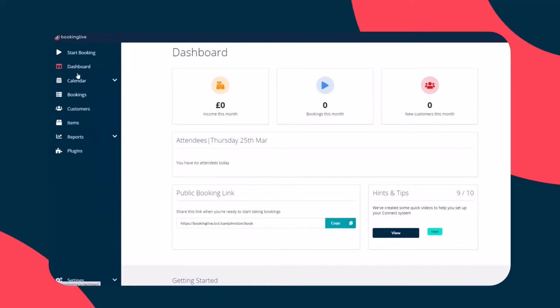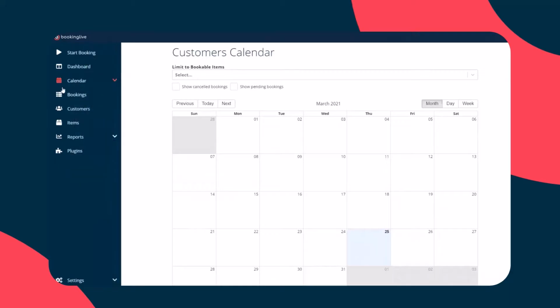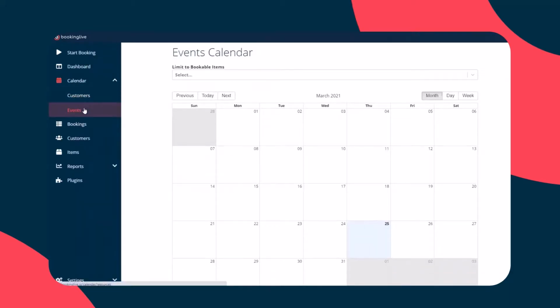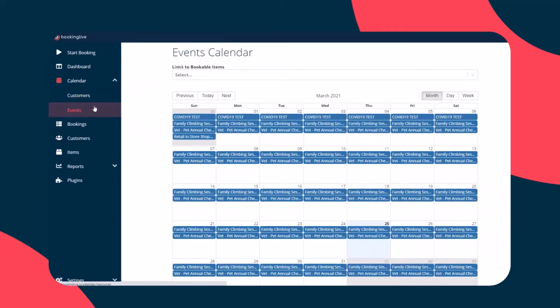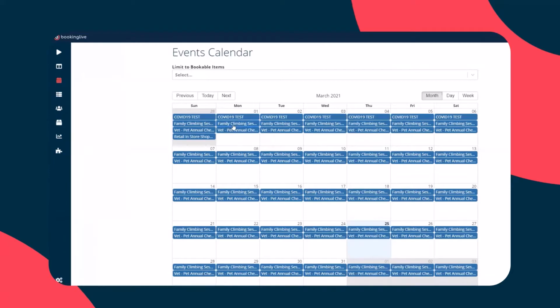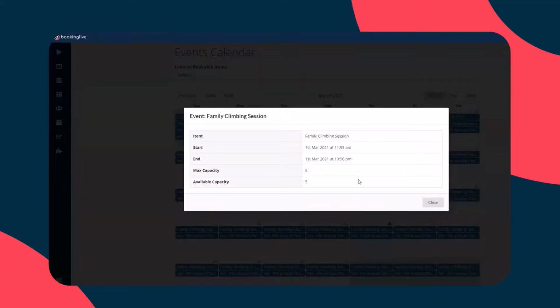Now on the left here, the menu pops out as soon as you hover your mouse over it, and you could start a booking. You could quite quickly go through your calendars. You could see what customers are booked and what that calendar looks like moving forwards. You then have your events, which will show up in here. Fantastic. So maybe I click on this and it will take me through. It will show me how many capacities are left in it, when it starts, when it ends, and what the item is.